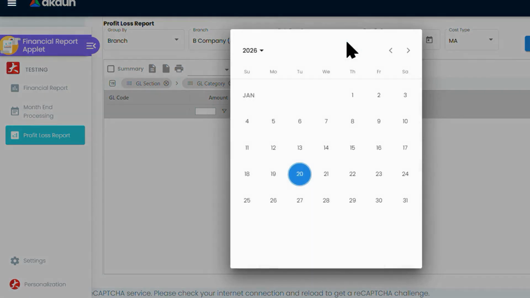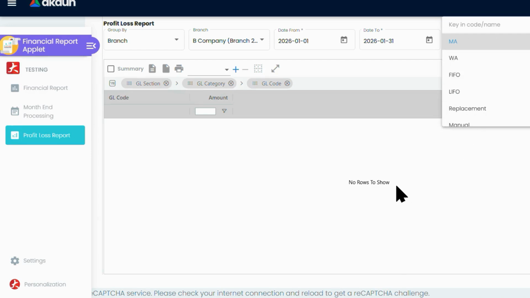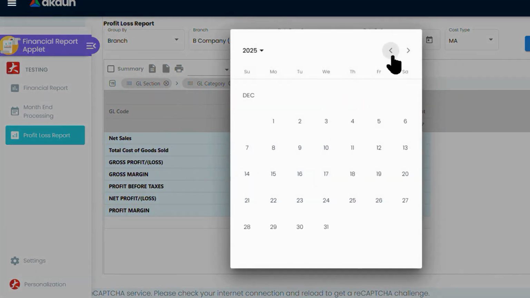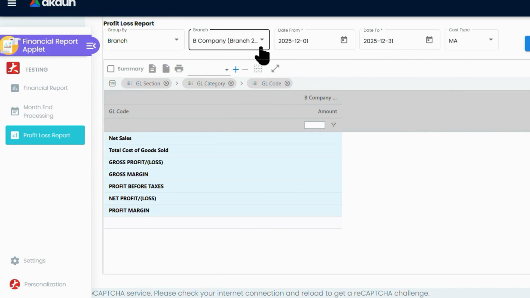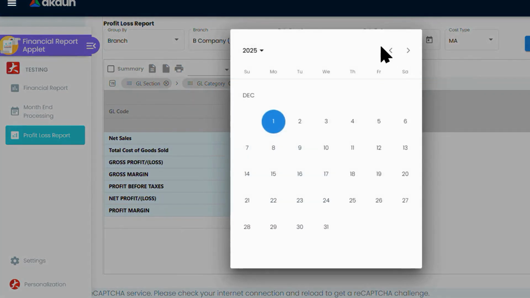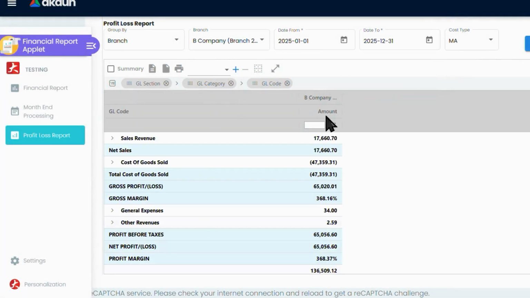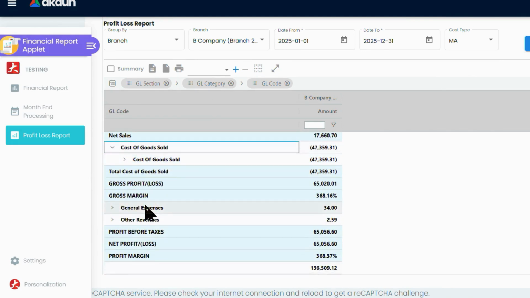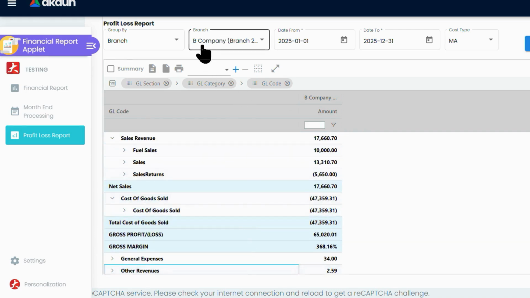Then you select the period, then the cost, which cost you want to use, then you search. After you search, it will show you the report. Fund or transaction. It will only show like this. So actually this one doesn't need any month end processing, it's just a simple report for you to check the branch, not by company.